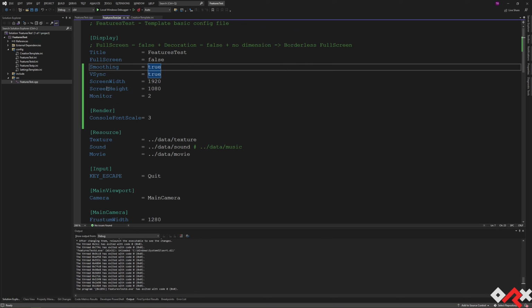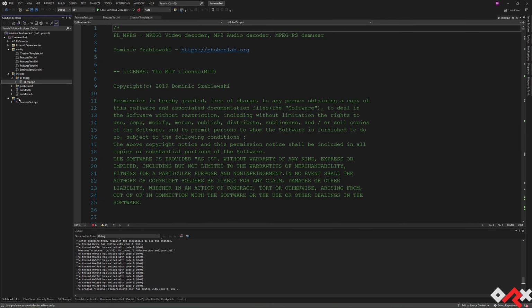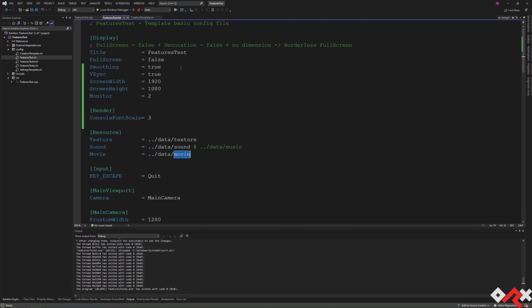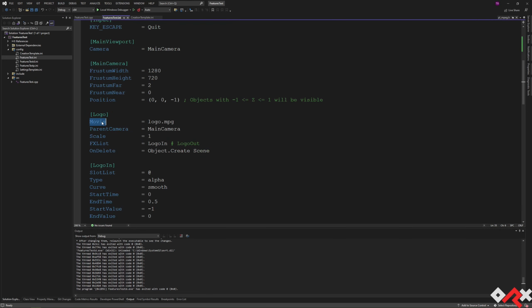For this one, we're actually using an open source library called PLMPeg, and that's why you're going to see it in the include. See, PLMPeg, it's a single file library, which I kind of enjoy for integration. And you see it's an MPEG-1 video decoder, MPEG-2 audio decoder. So MP2, actually it's not MPEG-2, it's MPEG-1 layer 2, MP2. And the way we use it is by just declaring a property in our object that is called movie, and we just give it the resource, which is our logo.mpeg here. And that's it. That's all there is to it.